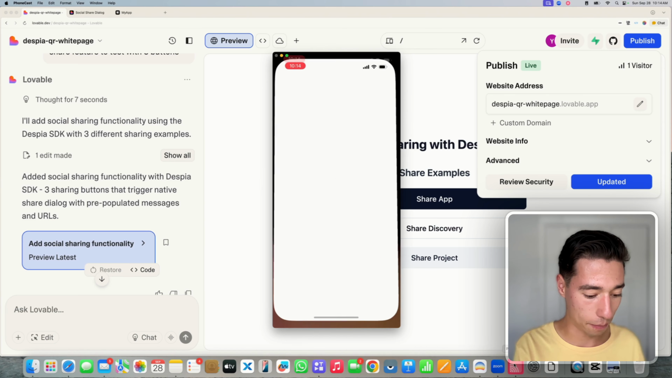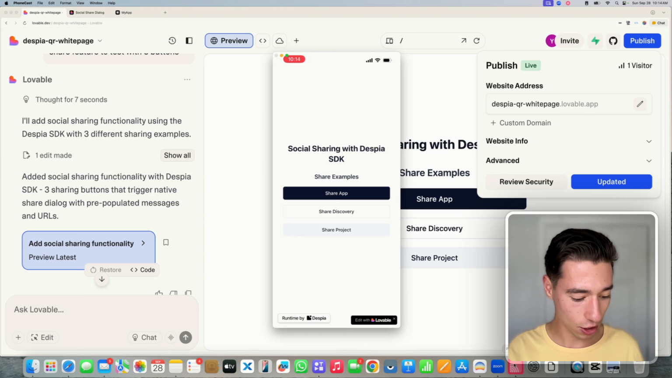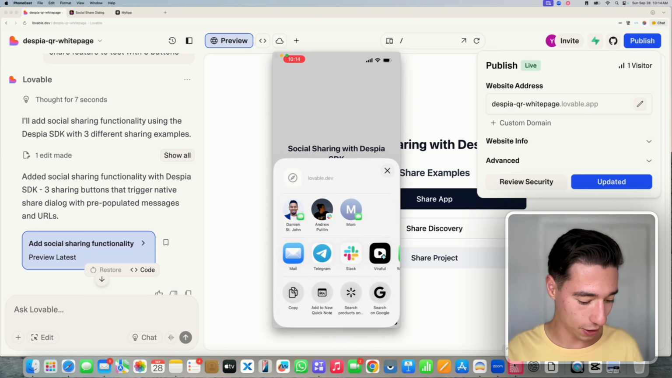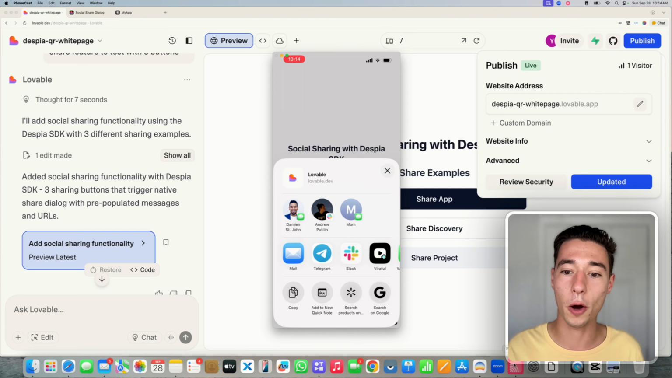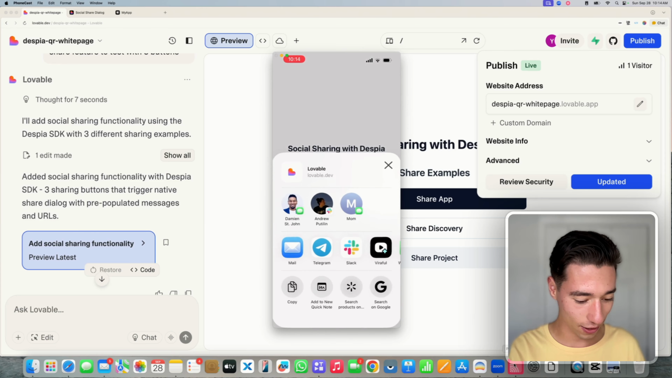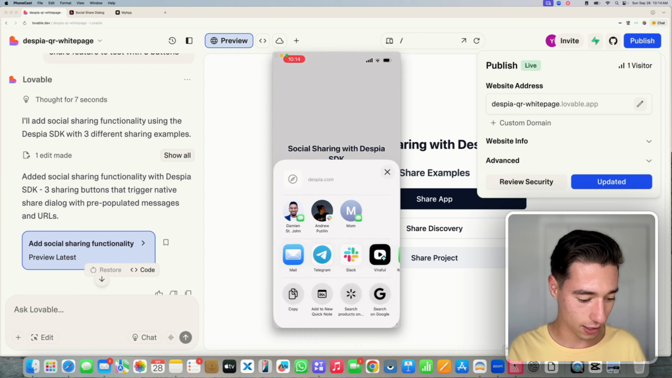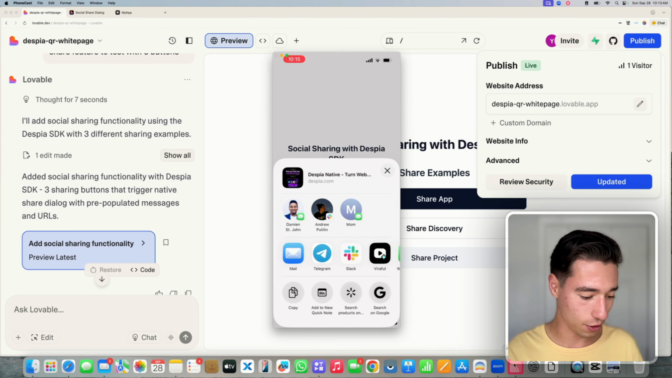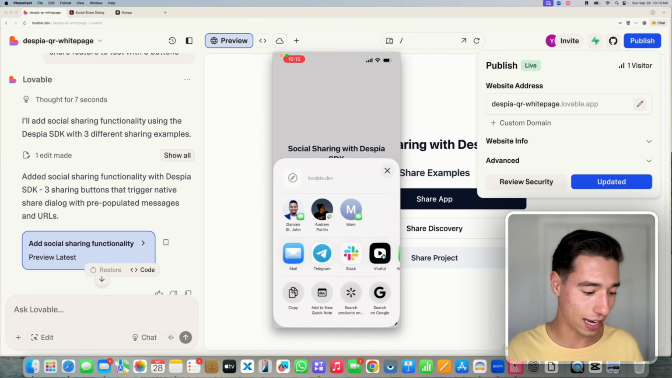Let's open our application inside of here. And now we've got the application. Let's go on Share App here. And as you can see, it just shares the current app that we are on, and it opens the native share dialog. Look at that, with the liquid glass vibe going on. I can do share discovery, and this shares, as it seems, the Despia.com website. And then I can share a project, and now this shares my Lovable project, as you can see.